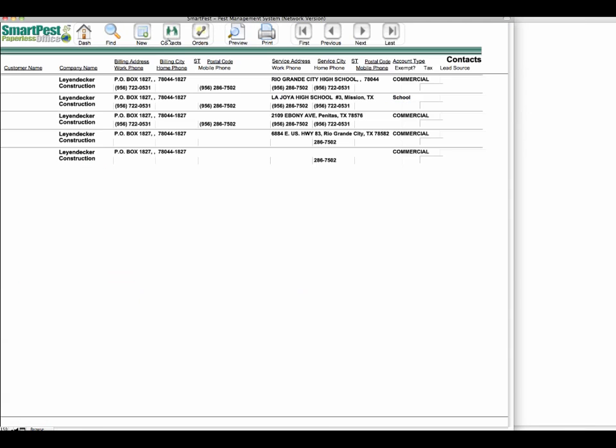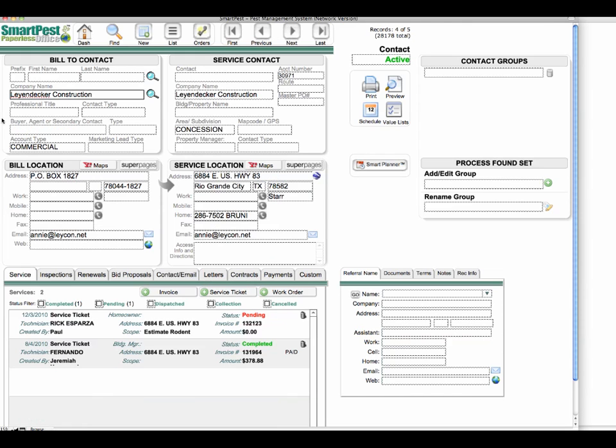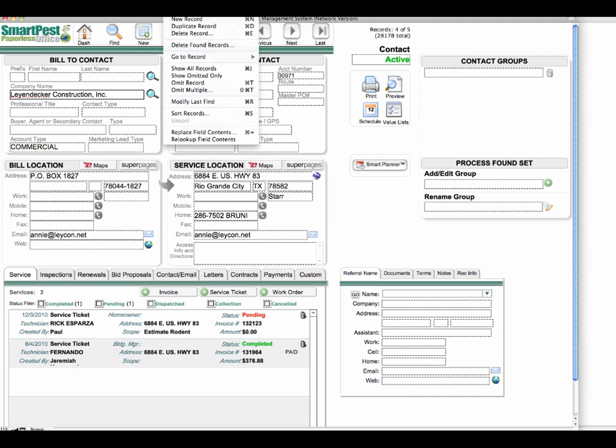And now we're down to a list of all of our customers with the name Leyendecker Construction. Now let's say that we wanted to change the name of Leyendecker to Leyendecker Construction Incorporated. We can change all of these records at the same time if we use what is called the replace function, which is found again under the records menu. And you see it says replace field contents.